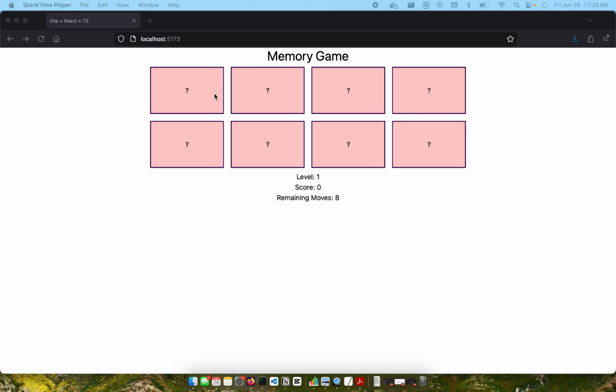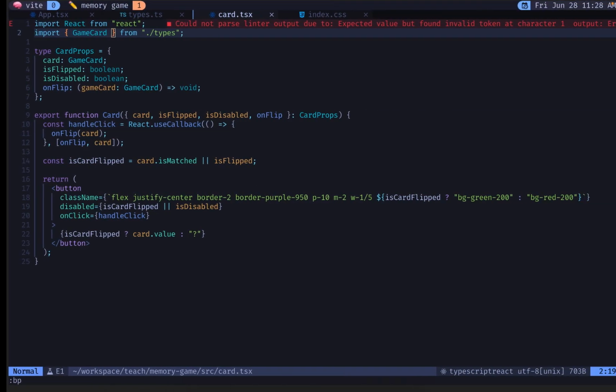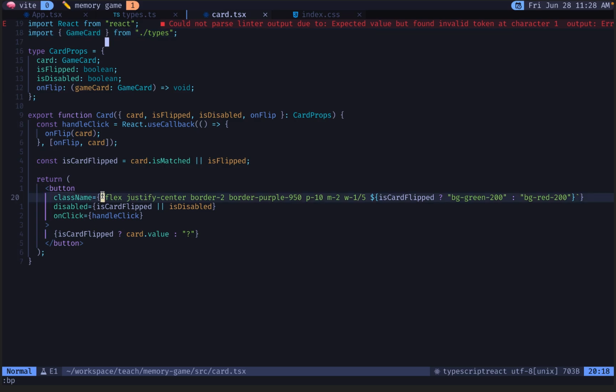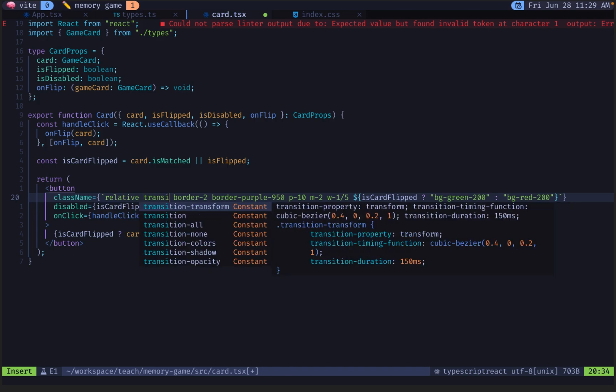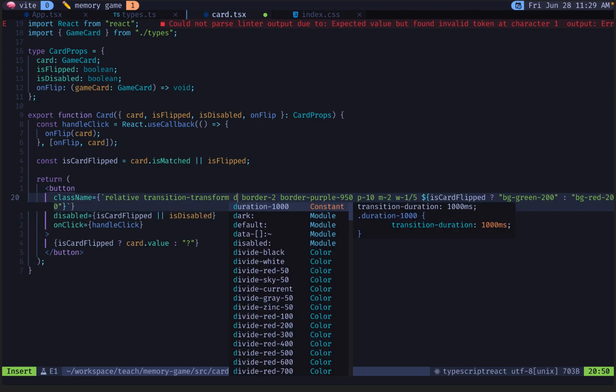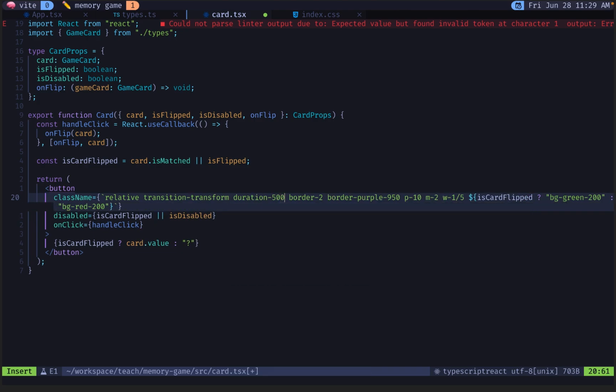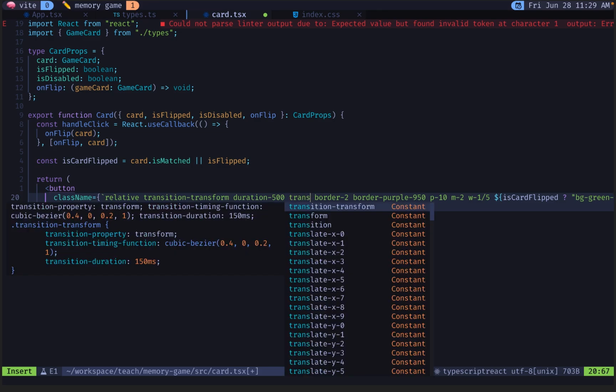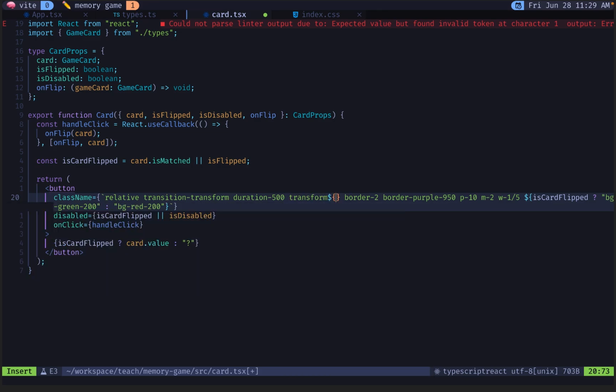Perfect. So for this next part, what we'll do is add some 3D animation to these cards that they flip over when you click on them. First thing we'll do is in this button here, we no longer need this to be a flex container and justify center. We can change this to be relative. And in here we'll also add some transition classes. So transition transform. We'll do a duration of 500. And we'll also do a transform.